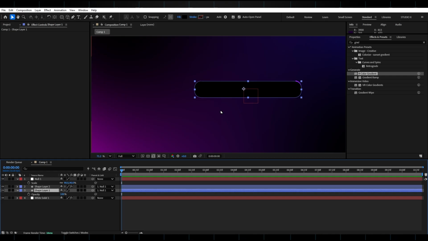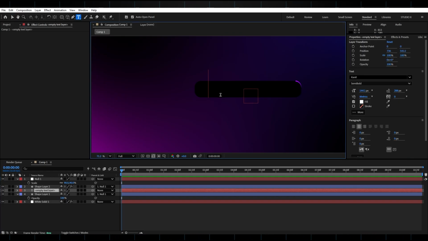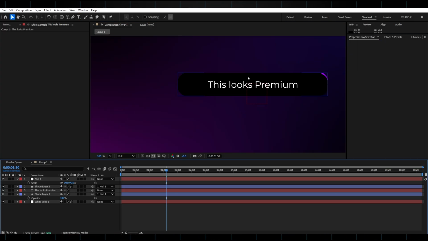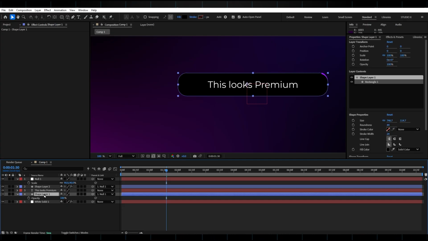Now guys, let's add some text to this box. So I will click on this text tool and I will choose text. I will write text. And also guys, decrease the opacity of this fill box. So I will click on this and I will press T and I will make its opacity to around 80.